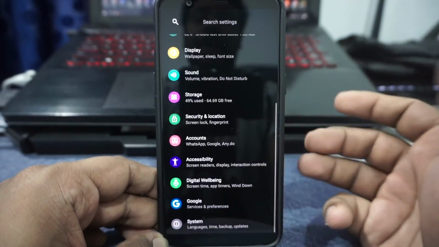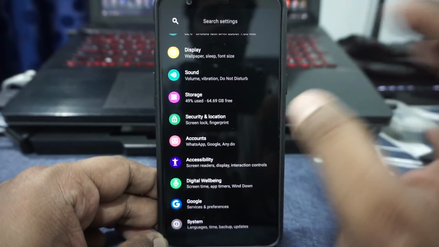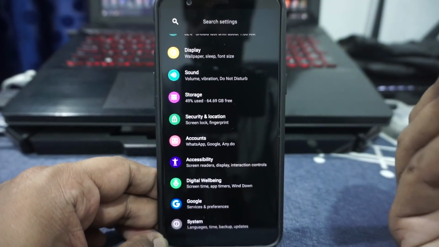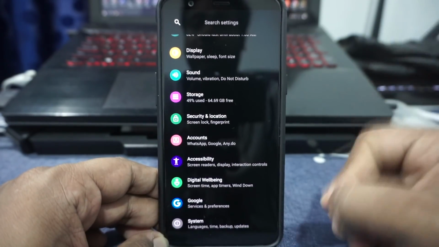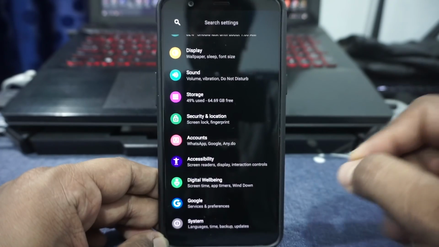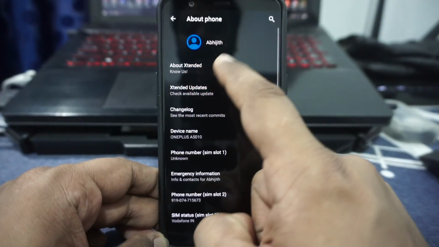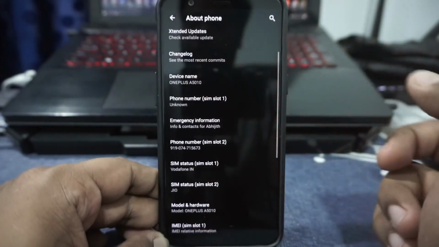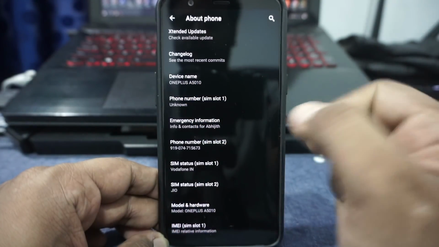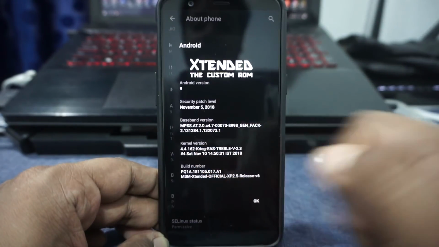Now, first of all, MSM Xtended ROM is made by all of these great people. Mukesh is the maintainer for this one, a great developer. There will be a Telegram link for this one also, you can go check it out. In the about phone page, you can see it is for the OnePlus 3 and OnePlus 5T. So you can see 5010. This is the kernel, which is the Cray kernel EAS.